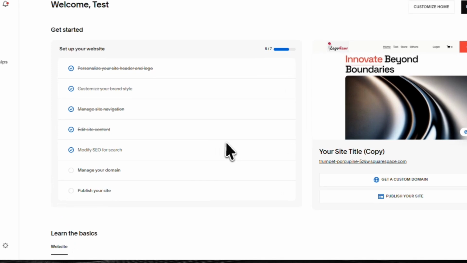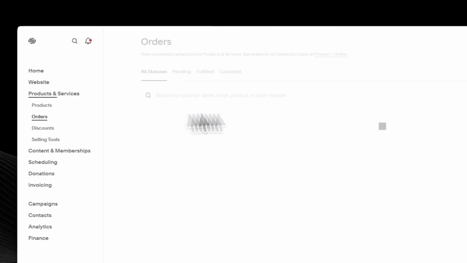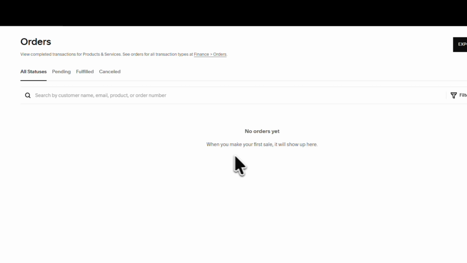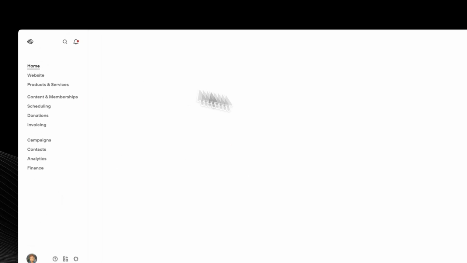And that's all there is to it. To cancel orders on Squarespace, go to Products and Services, select Orders, find the order you want to cancel, and click Cancel. It's a quick and straightforward process once you know where these settings are located.